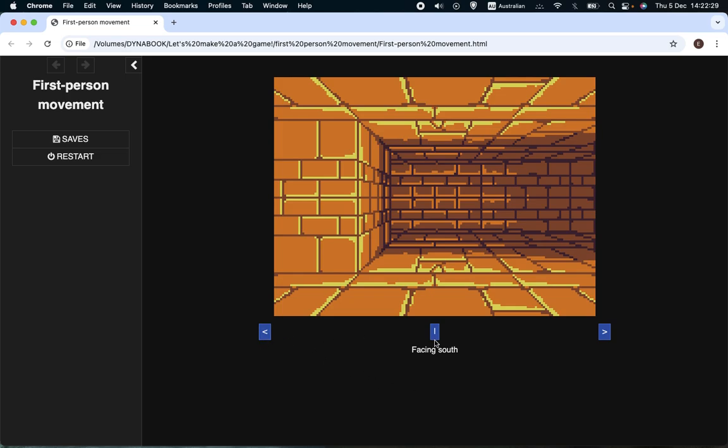In a real game, you would almost certainly have more controls than this. You'd probably have a control allowing you to step left without changing your facing and step right without changing your facing. You'd probably have a control allowing you to step backwards without changing your facing, and the message about your direction would probably be a graphic, like perhaps a compass or something like that. But I've done the minimum to get it working so that I can show you how it works.